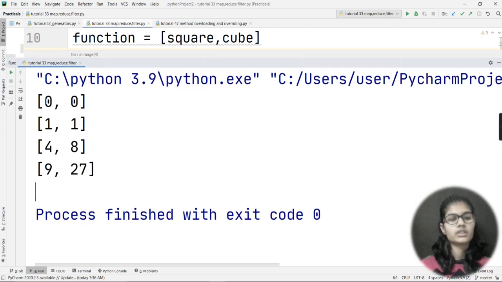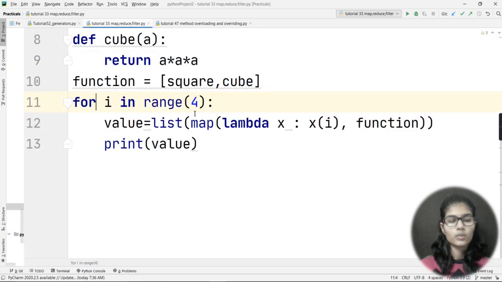So the square for 0 is 0, and the cube for 0 is also 0. Same condition with 1. The square for 2 is 4 and the cube for 2 is 8. The square for 3 is 9 and the cube for 3 is 27. And the series will still go on. Whatever value you mention here, the series will go on till that value.